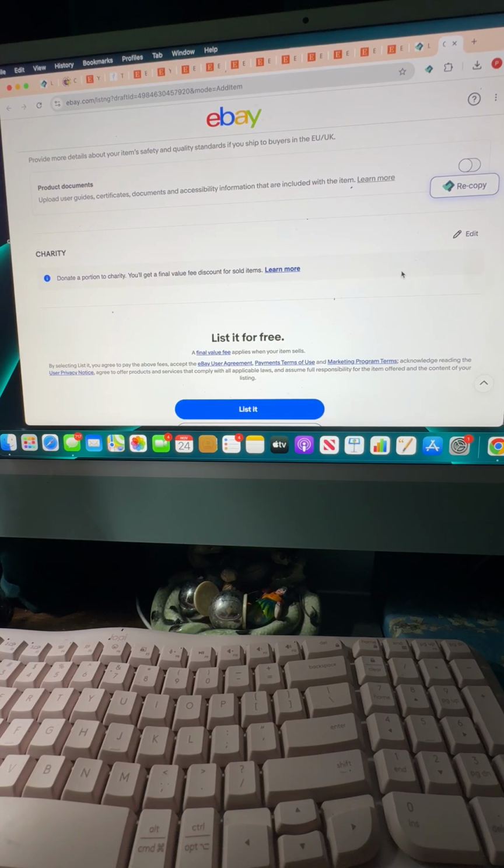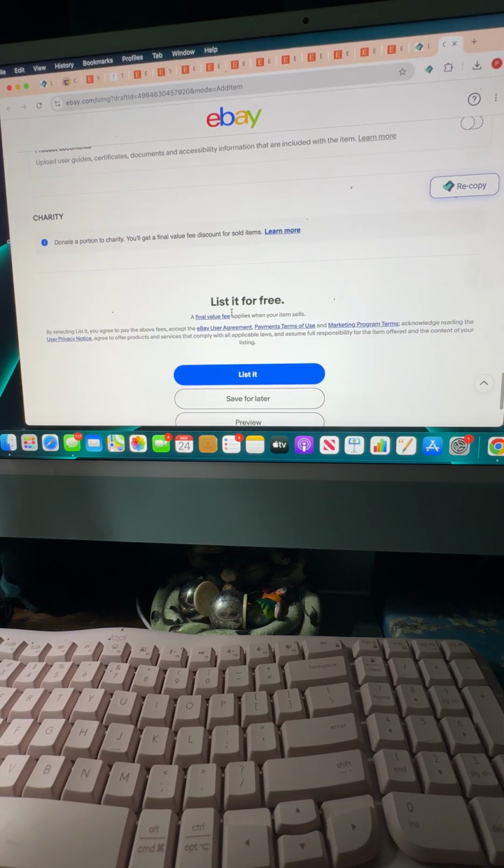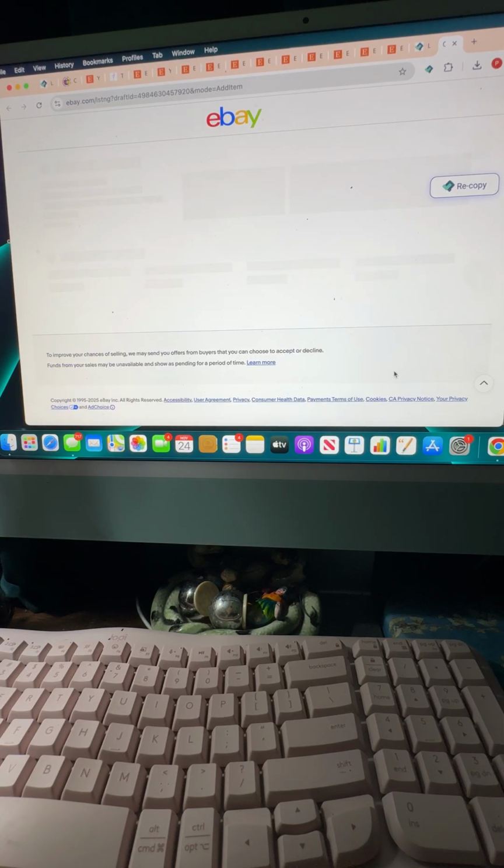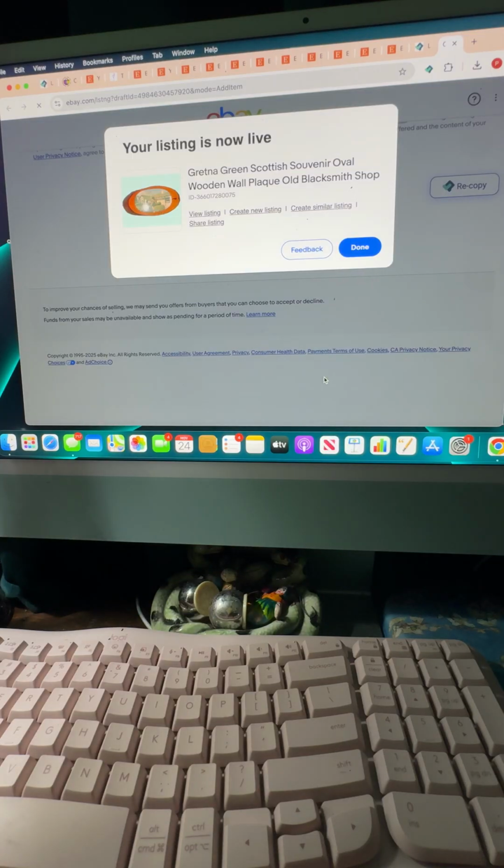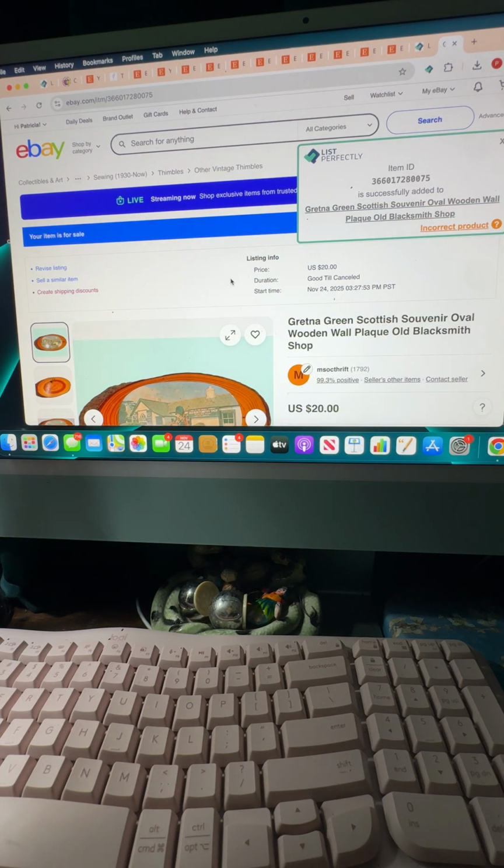Donate a portion to charity. I've done a couple of those, but it's not necessary. And then you list it. Okay, now it says your listing was now live.